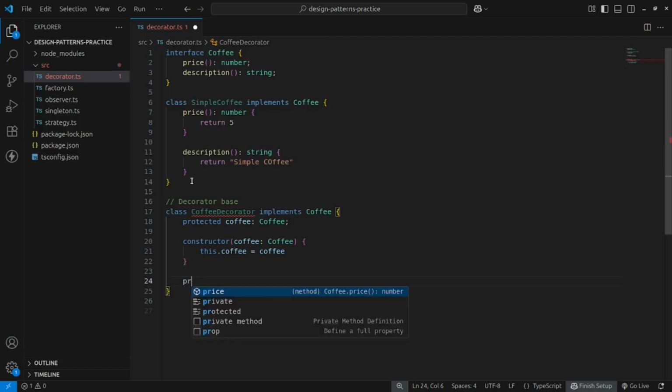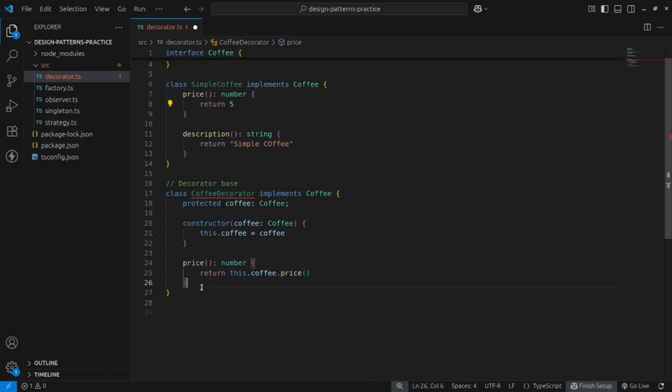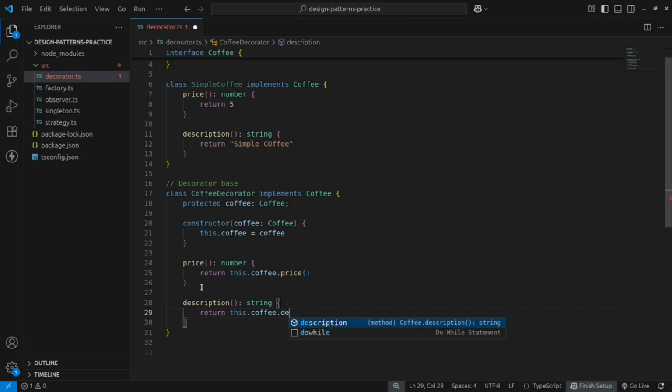Now we need to implement both the methods. First, this.coffee.price. This will return whatever the base price is. And again, we have description. This will again call this.coffee.description, which is the description method of the object that is being passed. So this will again return the simple coffee.